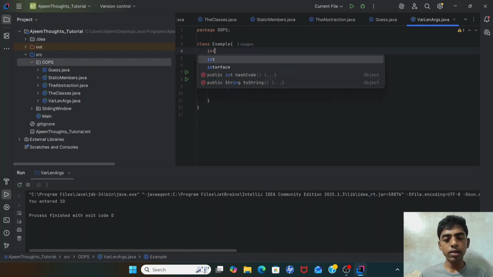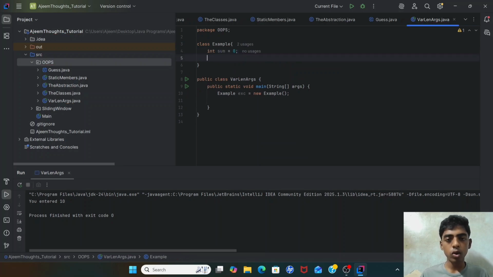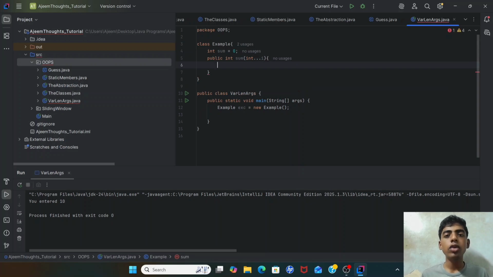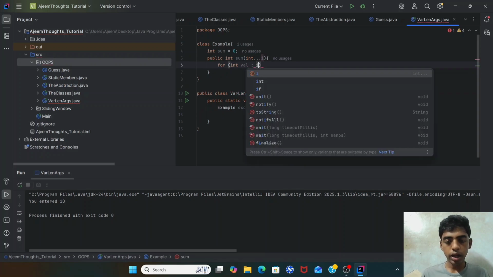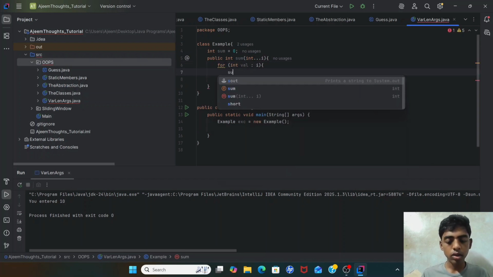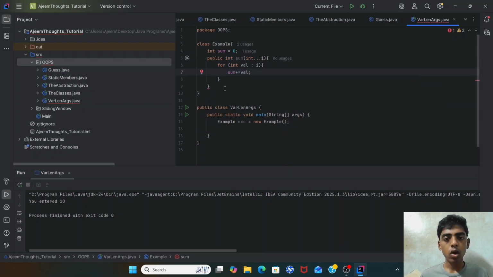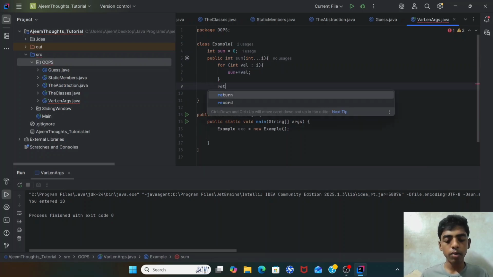So I want to calculate the sum. So I just create sum is equal to 0, and I'm going to create a function for that. So public int sum. It's just going to take any number of arguments, right? So int... i. Now I'm going to use a for each loop. For int val in i, just say sum plus equals val. Okay, finally after the end, I'm just going to return my sum.